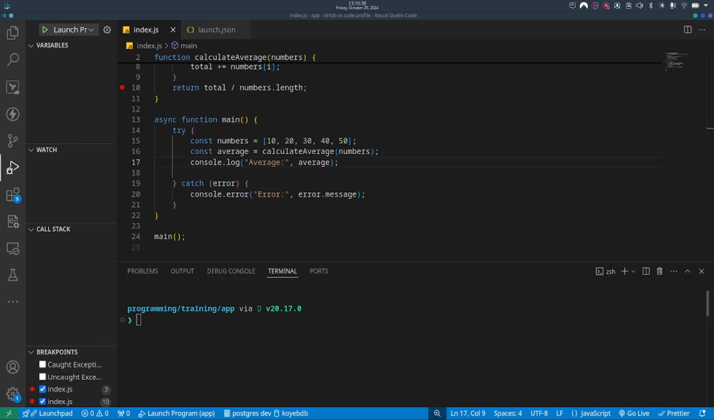And there you have it, debugging Node.js like a pro, from console.log to the VS Code debugger. These tools will help you save time and tackle bugs with confidence.